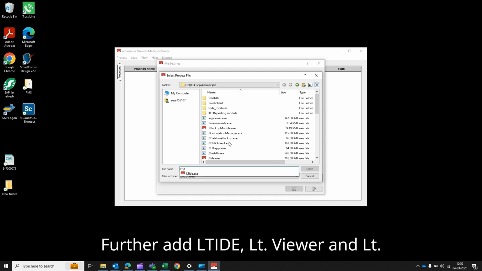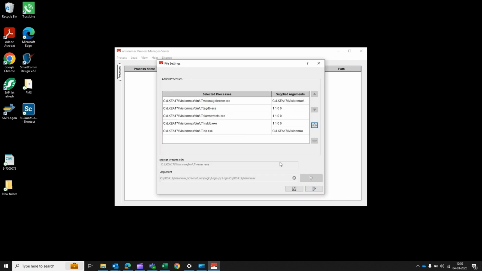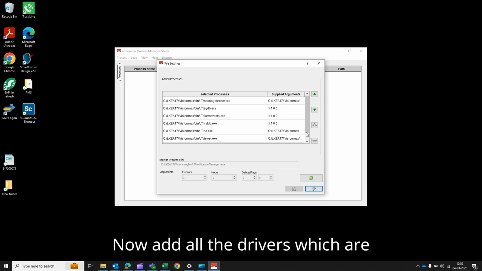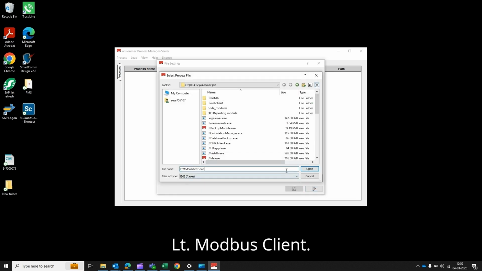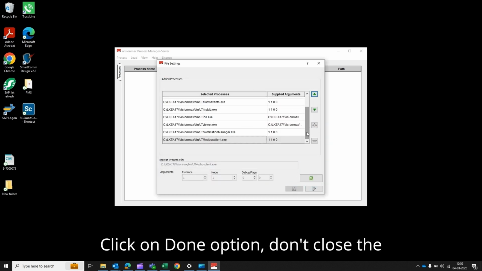Further add LT IDE, LT Viewer and LT Notification Manager via same process. Now add all the drivers which are required. Currently I have added LT Modbus client. Click on Done option, don't close the window.